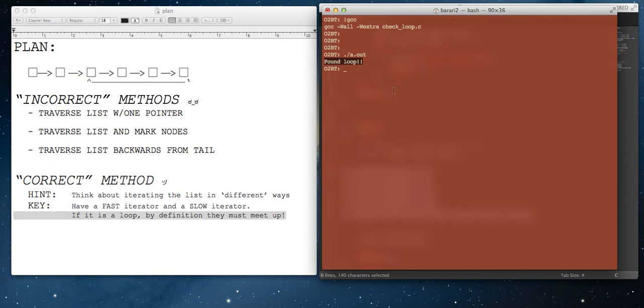Alright, so this has been a video on checking for loops in singly linked lists. Just another note that the runtime for this is a big O of n, so linear runtime, which is great.